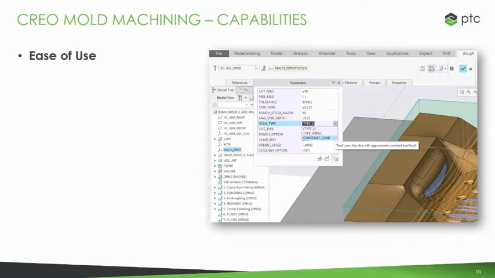So the first thing we're going to talk about is the ease of use, and this is really important because a lot of these NC tools can be very complicated to use. So though we have all of the power of any other NC toolpath, it's a very powerful tool. It's going to be a really simple user interface and the familiar Creo command ribbon. So you're going to have context-sensitive menus, and you're going to have that ribbon bar command access.